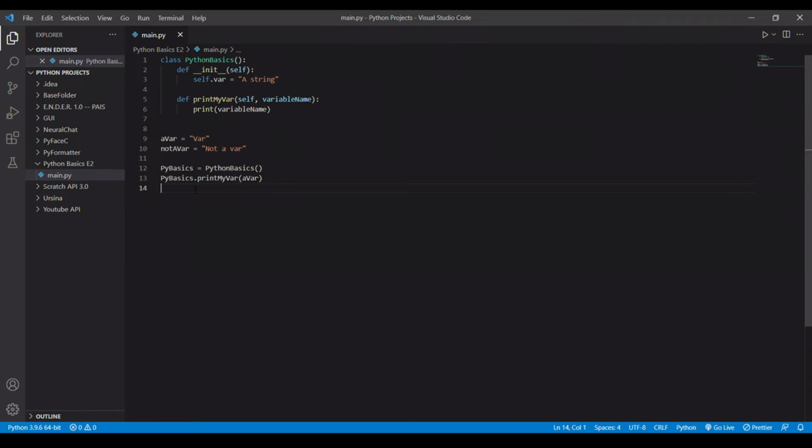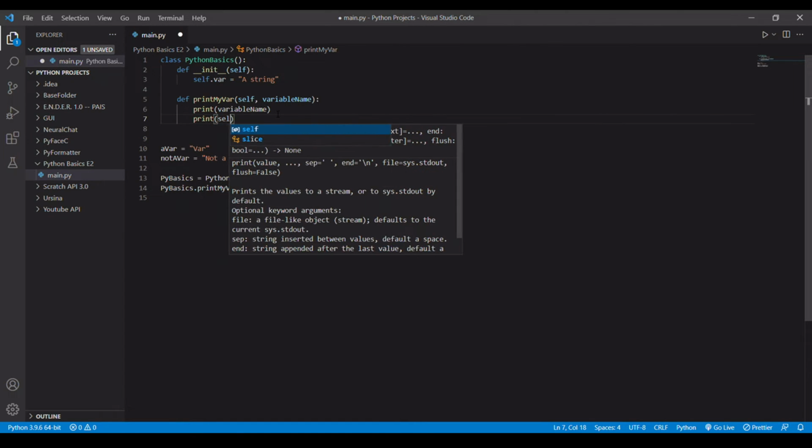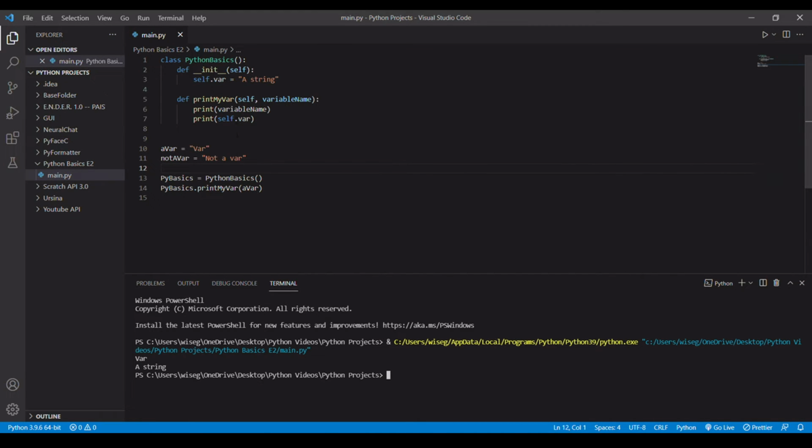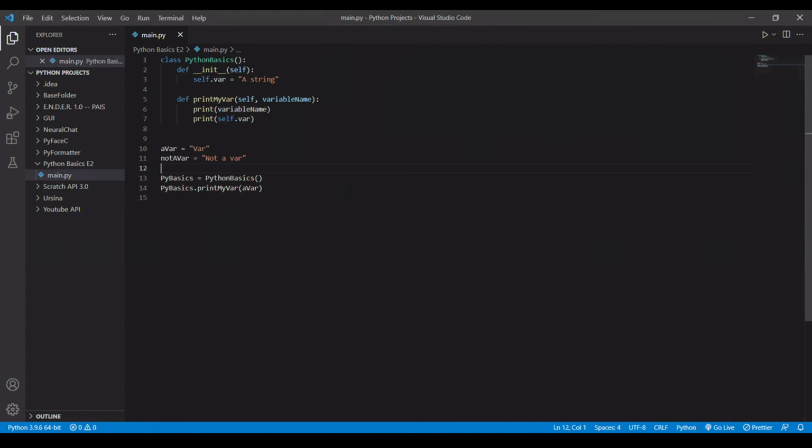But if you want an actual in-depth tutorial on what the init function is for by itself, actually we'll explain the init function. So basically, if in here we can print self.var. Now self.var gets initialized when the class is initialized. That's why it's in the underscore init underscore function. So this should actually print var and a string because it's printing self.var. So that's what the init does if you want to define some variables or something else like that.